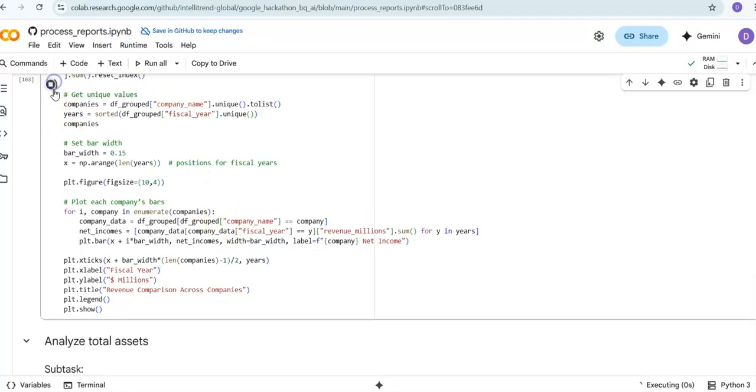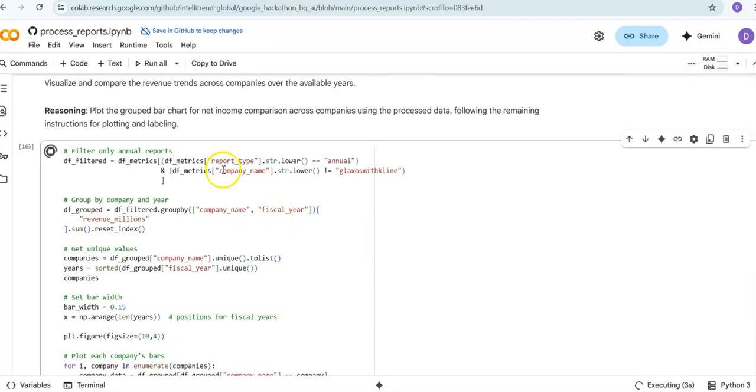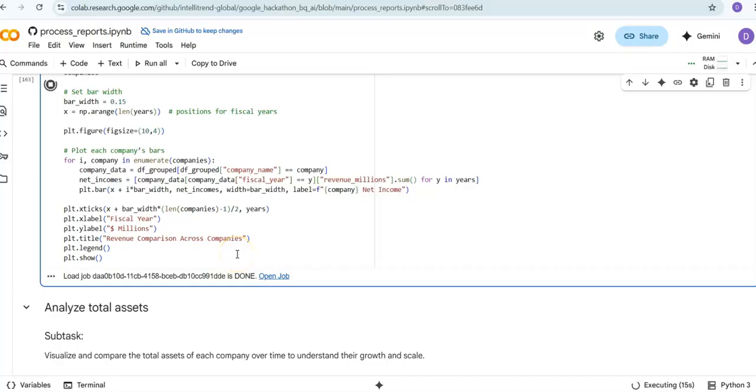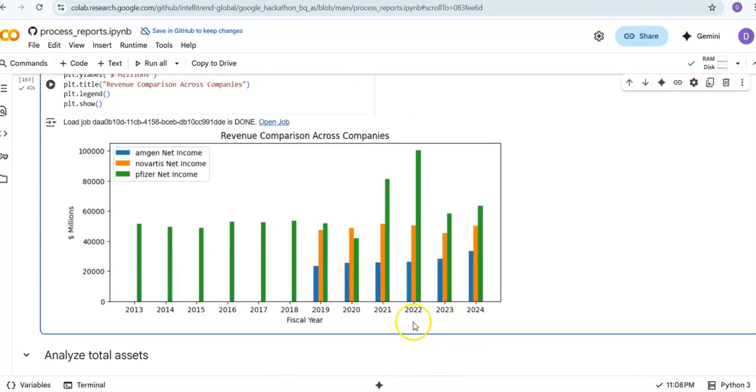And now when you run the code, for example this one, where we are asking it to plot revenue in millions for all the companies in one graph, okay, so now you can see it projects.